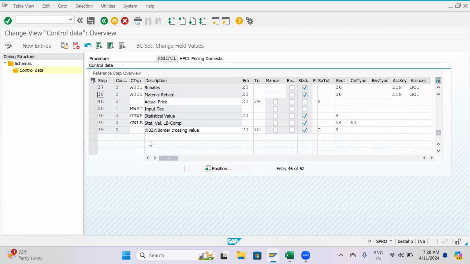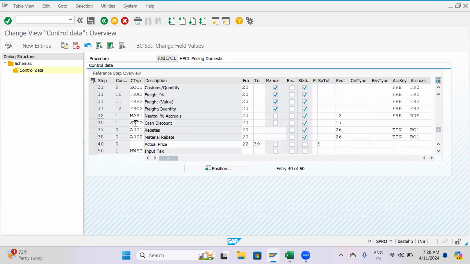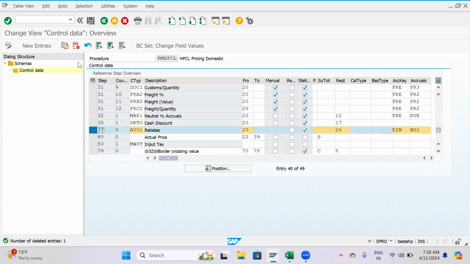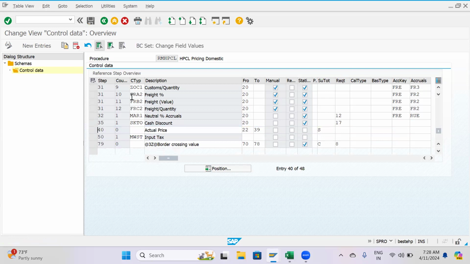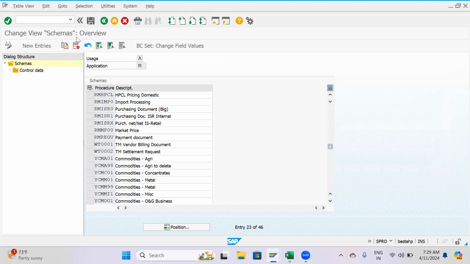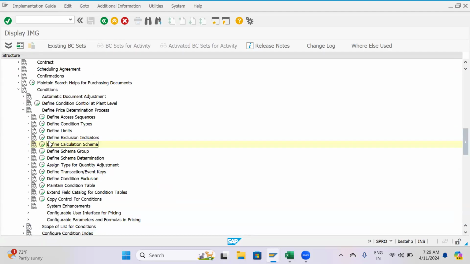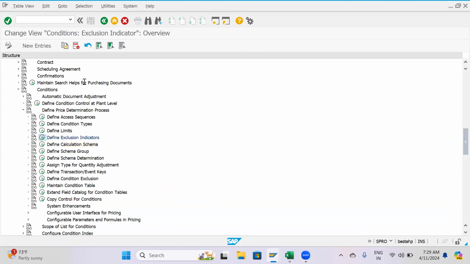If you want to understand whatever you have created, save it. You just save it and come back. So this is what we generally call the calculation procedure. You maintain your own pricing procedure. See, the pricing procedure may vary depending upon the case. Now I have created the domestic one.